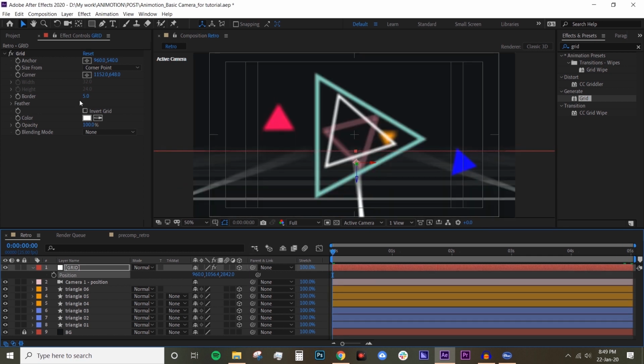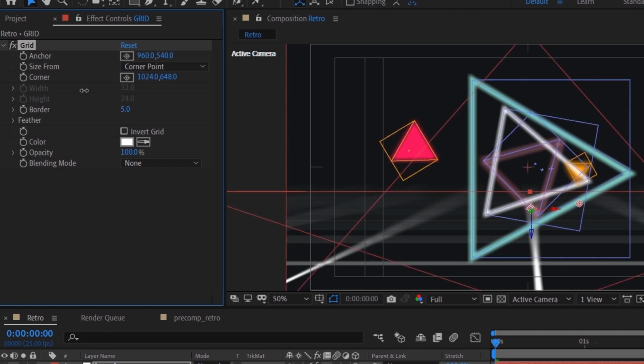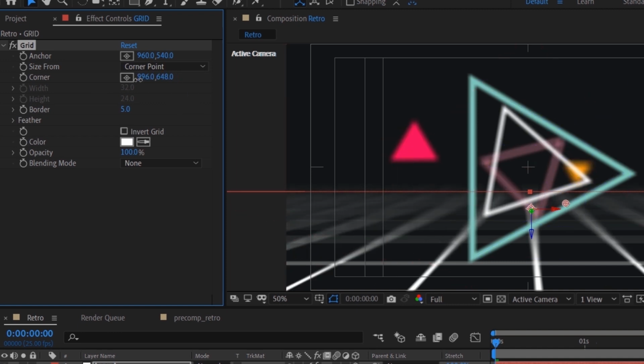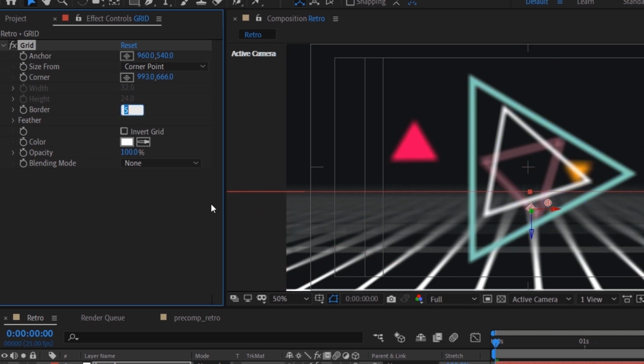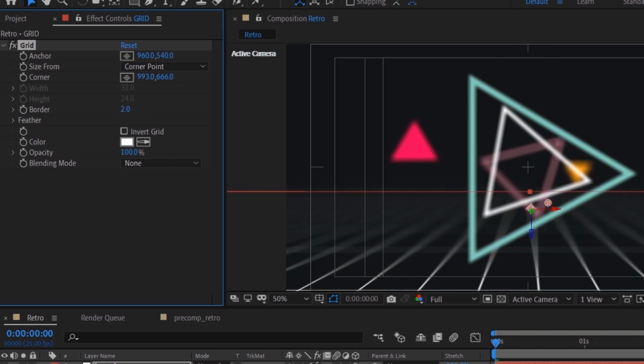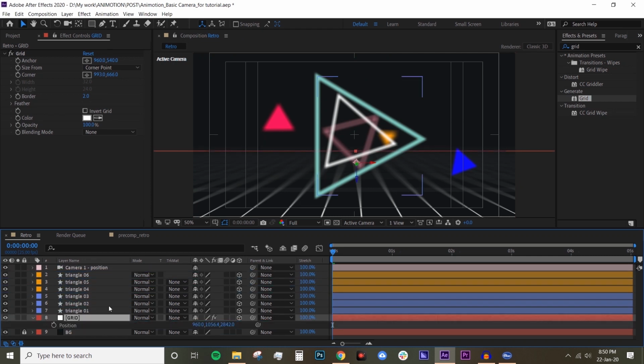All right, now we wanna scale down the grids because it looks gigantic. And in order to do that, just adjust the corner, just like that, however you want. And I'm gonna turn the border down to 2 to make it more subtle. All right, now put your grid layer underneath the triangles.